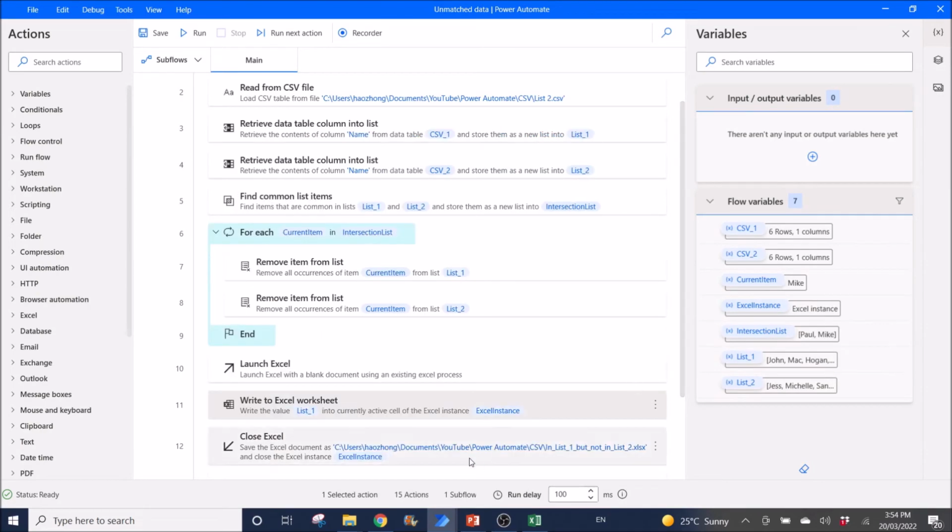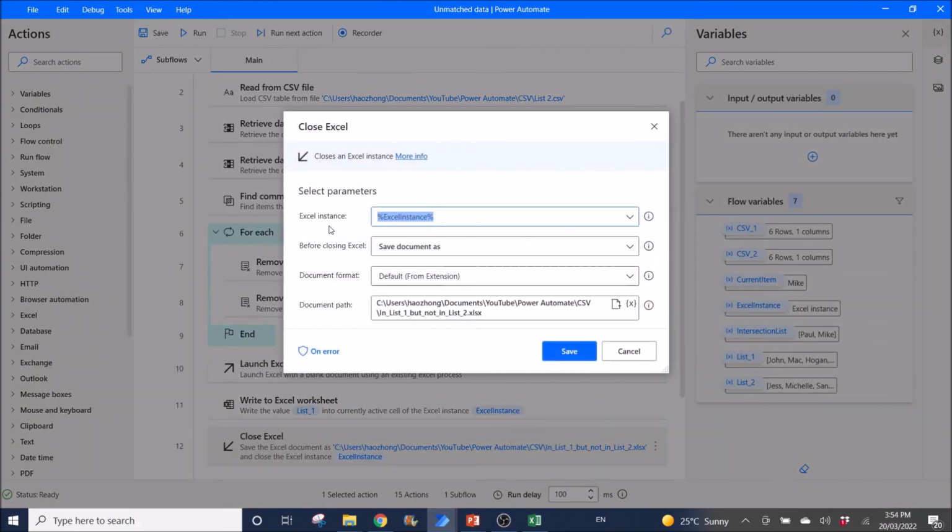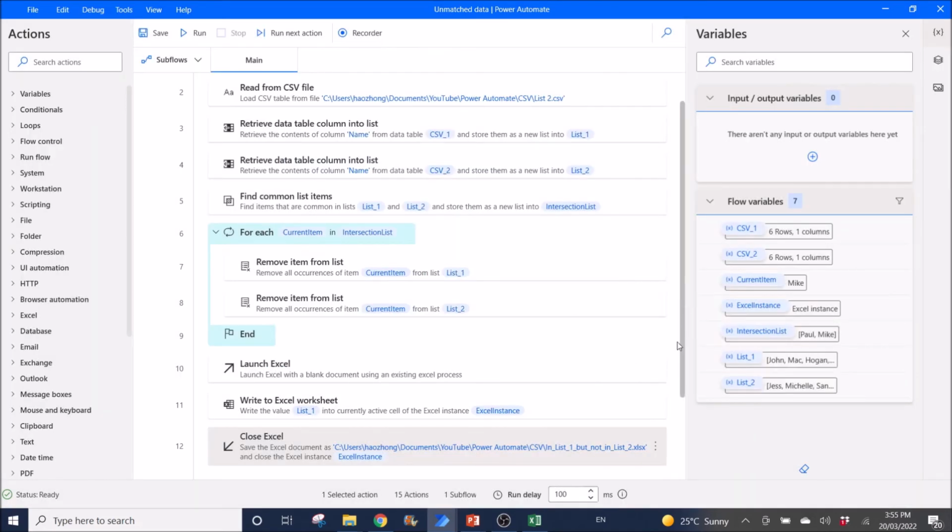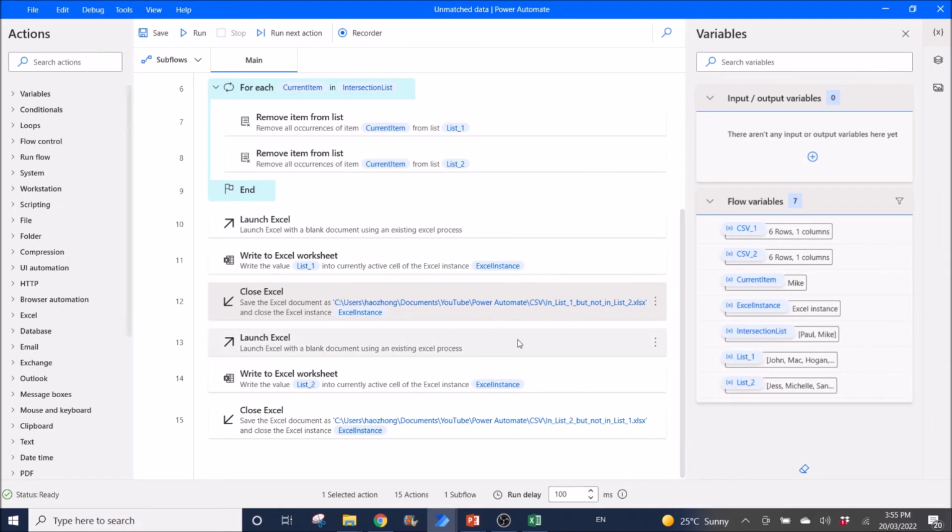Then you close Excel. Excel instance is Excel instance. Before closing Excel, save document as default. Then you save it as in list one, but not in list two, right? Then you do the same thing for the second list.